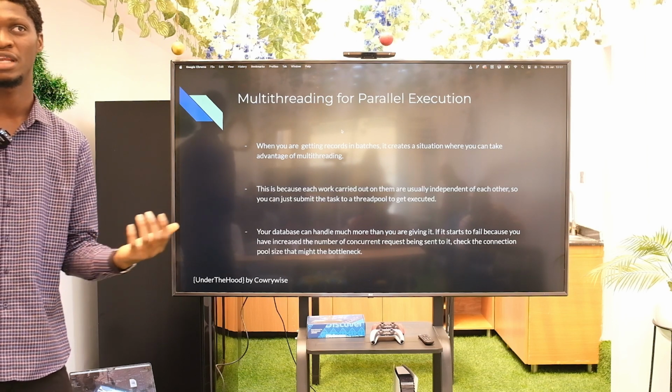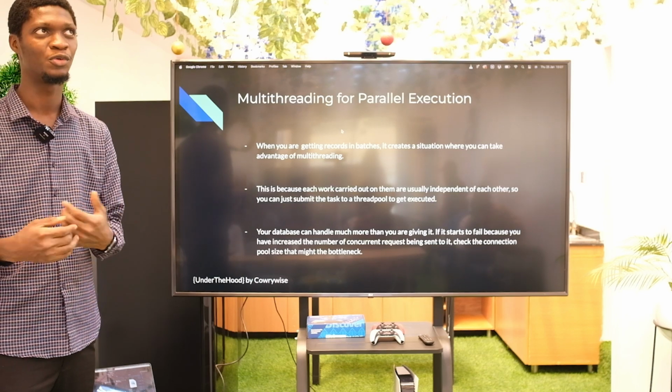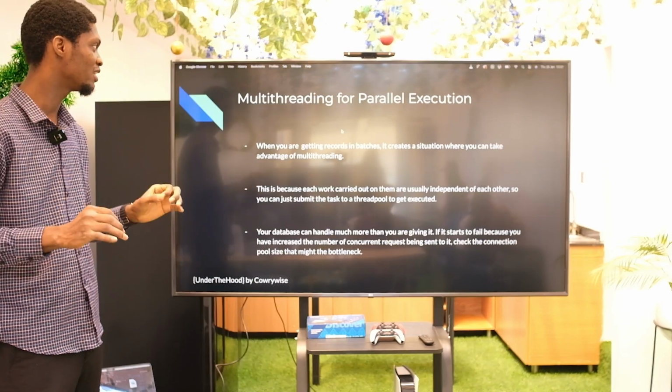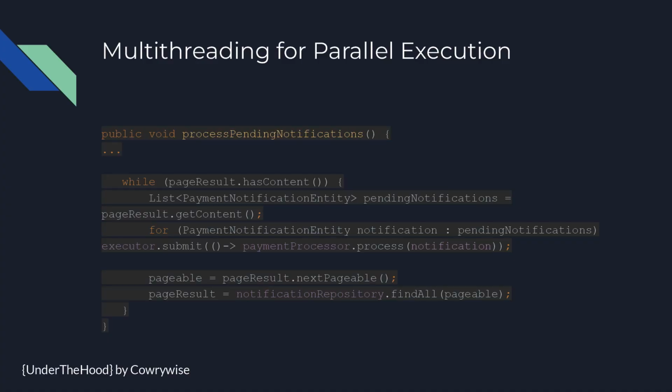Because one thing I've come to realize is that our database can really handle a lot more than we give to it. So it's important that we try to maximize the resources we have.